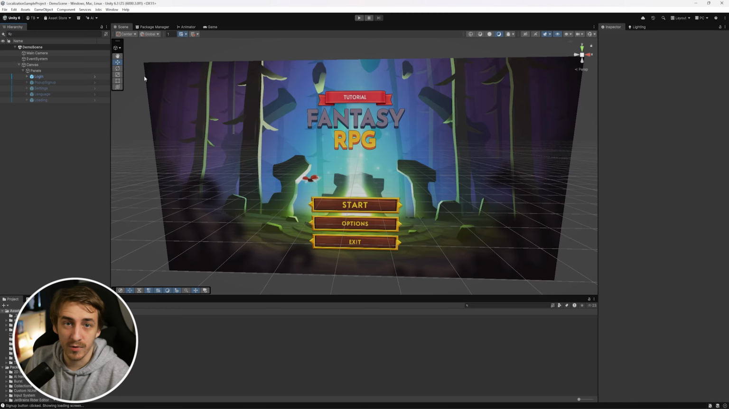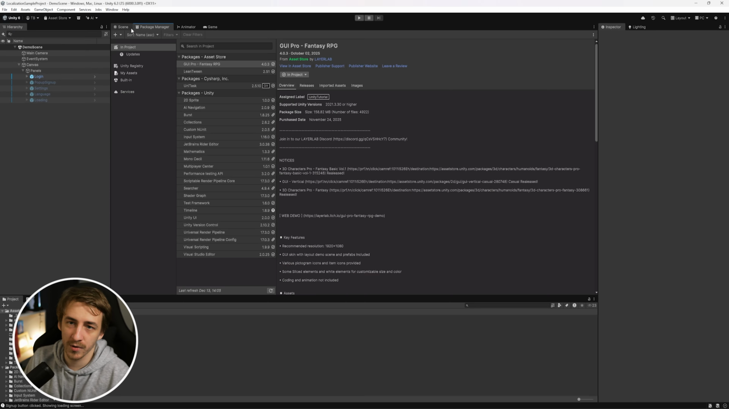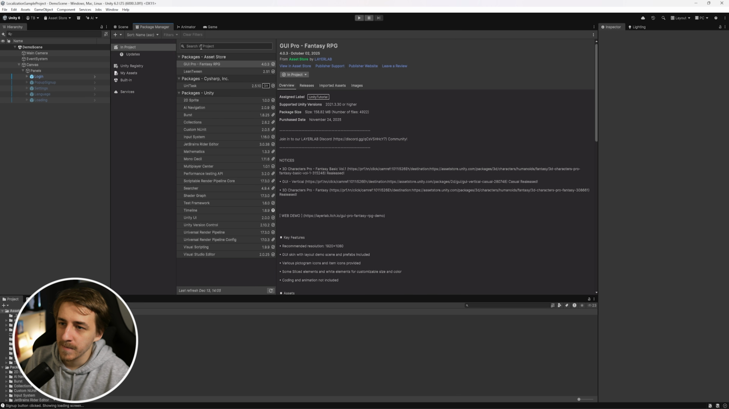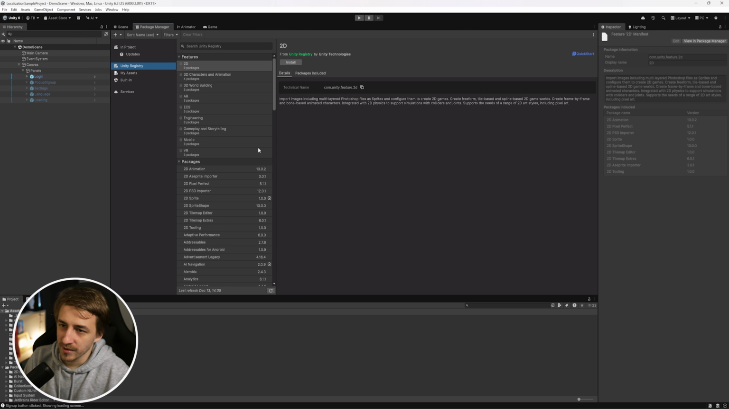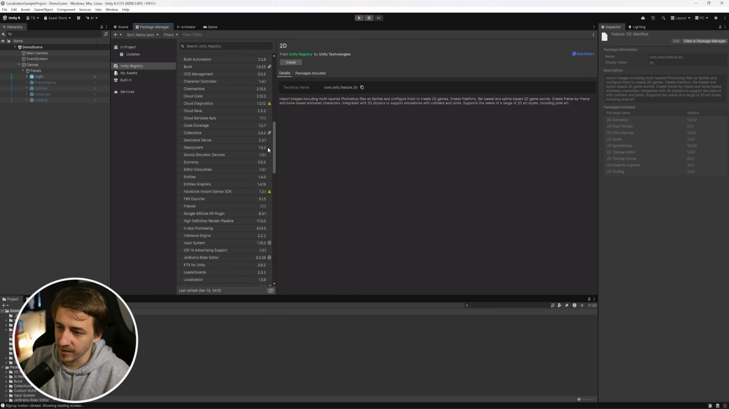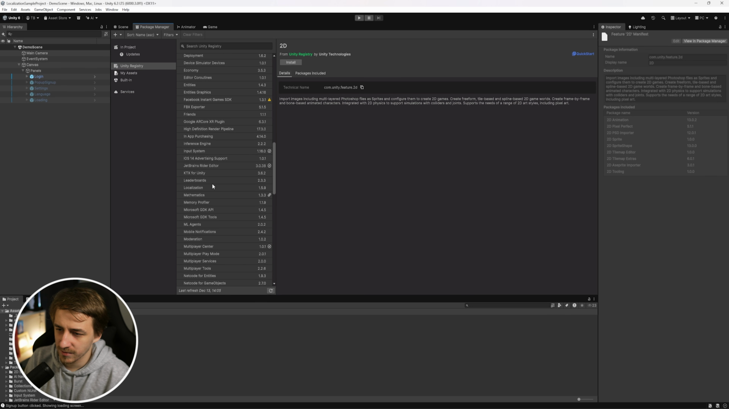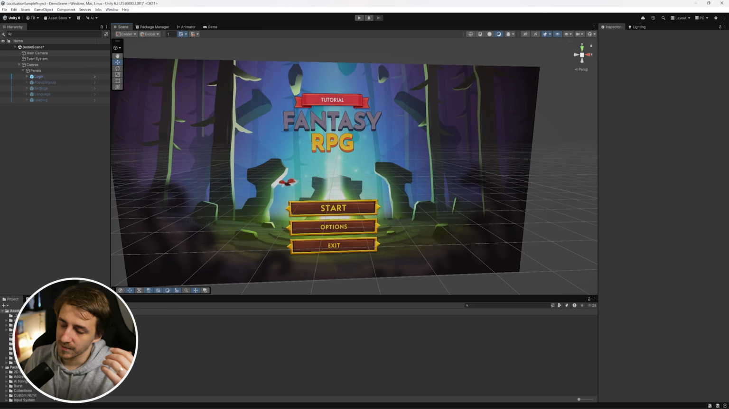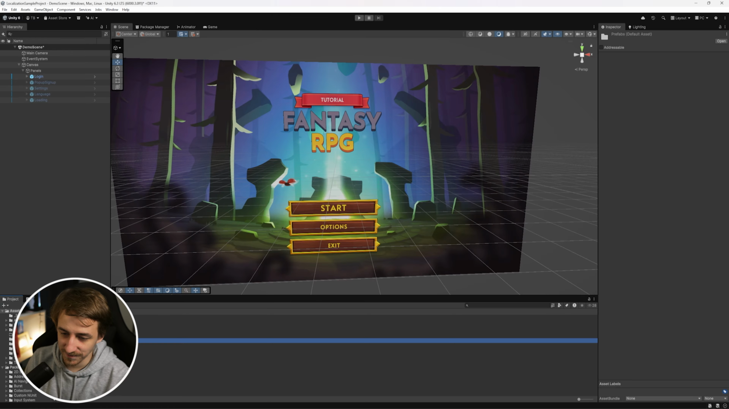And let's jump to the package manager. If you don't know where it is, it's going to be in Window, Package Management, Package Manager. And in the Unity registry, you just need to find the localization package. It's 1.5.9 at the time of recording. So I'm going to install this package. Okay, it's installed. So let's set up the localization.